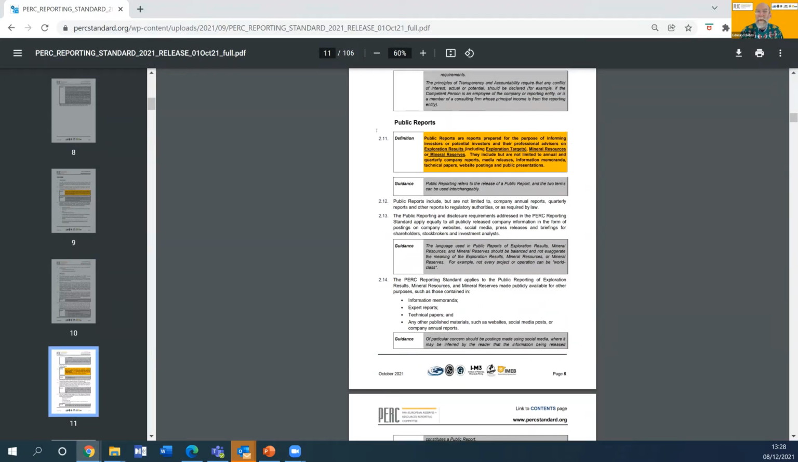And as you'll be aware, this is really the key to all of the CRIRSCO codes and standards, in that they are codes and standards for public reporting, which means reports that are prepared for the purpose of informing investors, or potential investors, and their advisors on exploration results, which in the case of PERC is taken to include exploration targets, mineral resources, and mineral reserves.